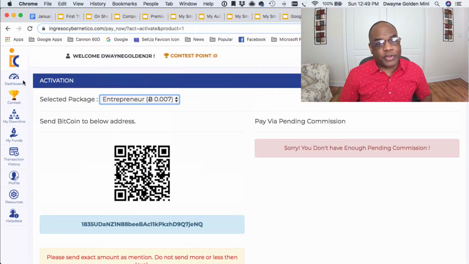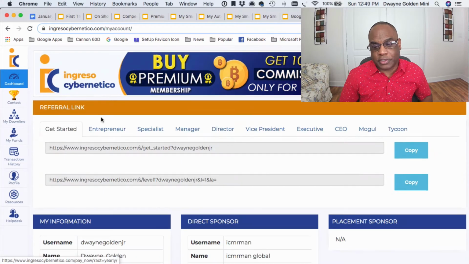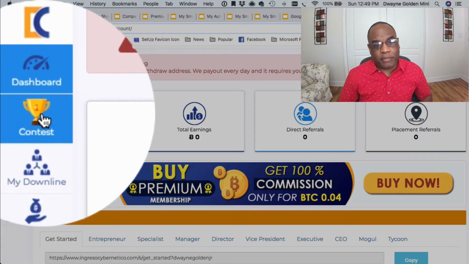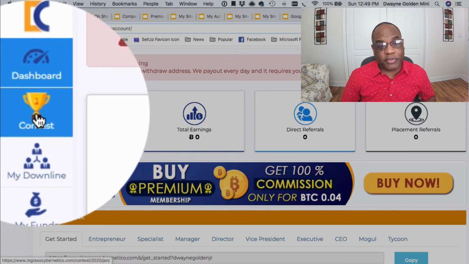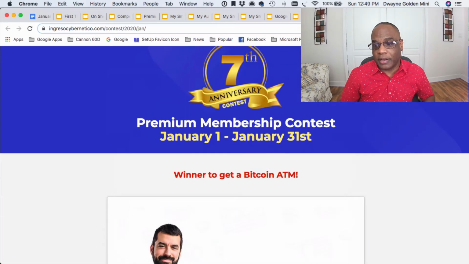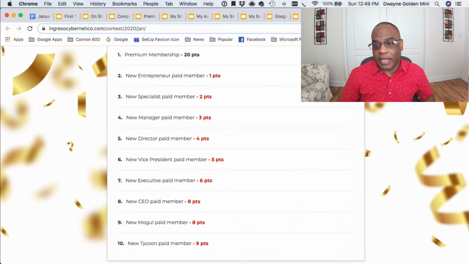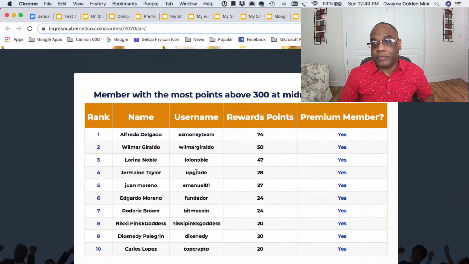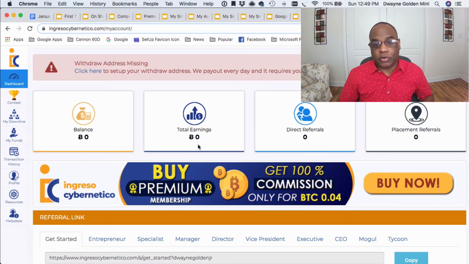Now, as we finish going down your dashboard and going through your system, I want you to note that on the left, there's a margin here. We have a monthly contest that goes on. Currently, there's a monthly contest going on where you have an opportunity to win a Bitcoin ATM machine. And there's a certain amount of points you have. There's certain rules. And you can see here, you can start qualifying. Here's the top 10 people in position for that ATM machine at the end of the month.